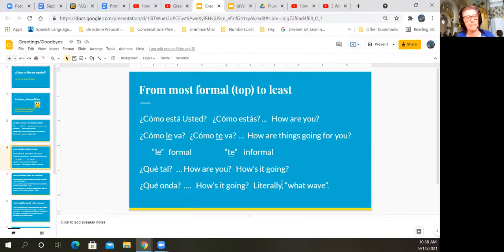Susana: Why is the U capitalized in usted? Oh, sometimes it is, sometimes it isn't. I can't give you a real reason, it just is.